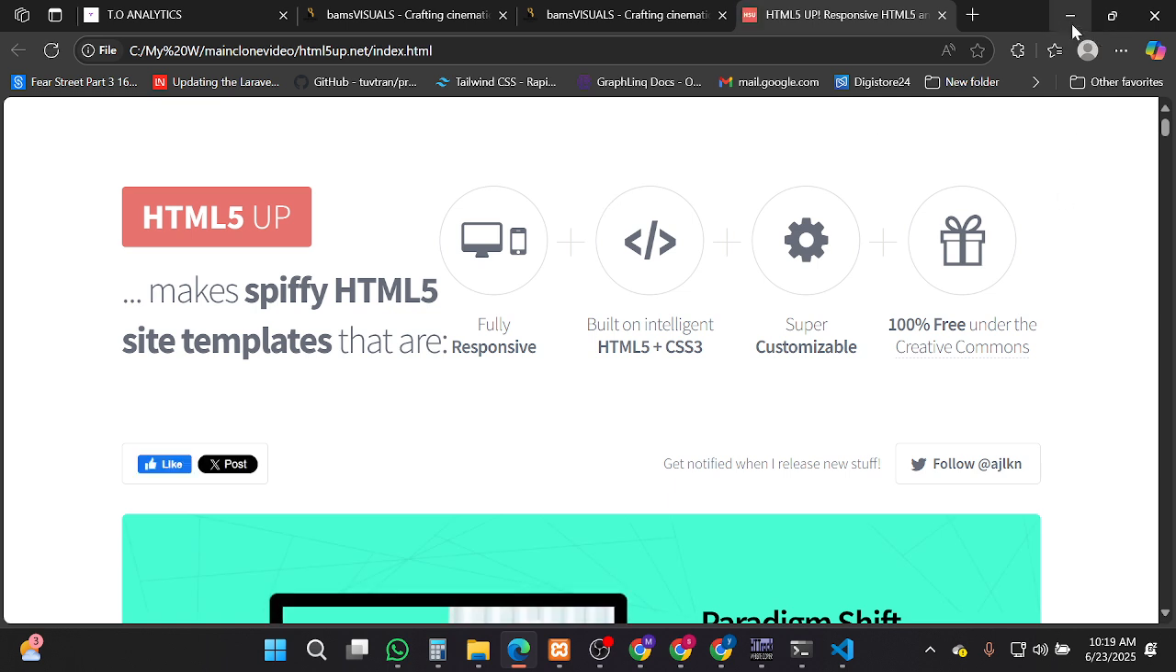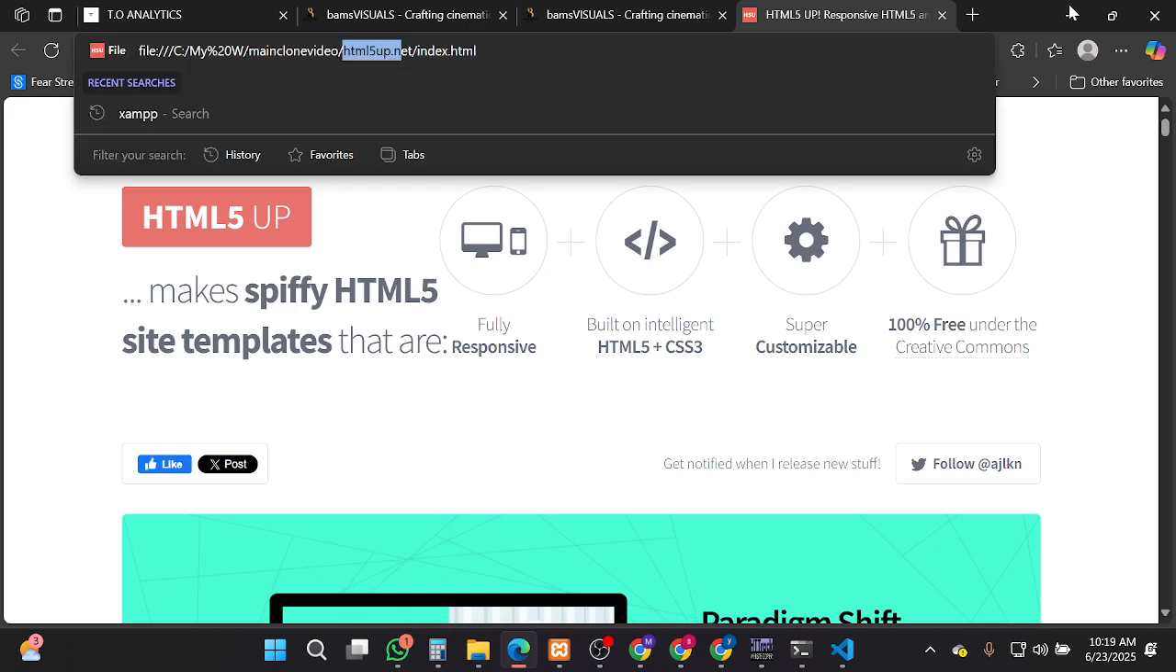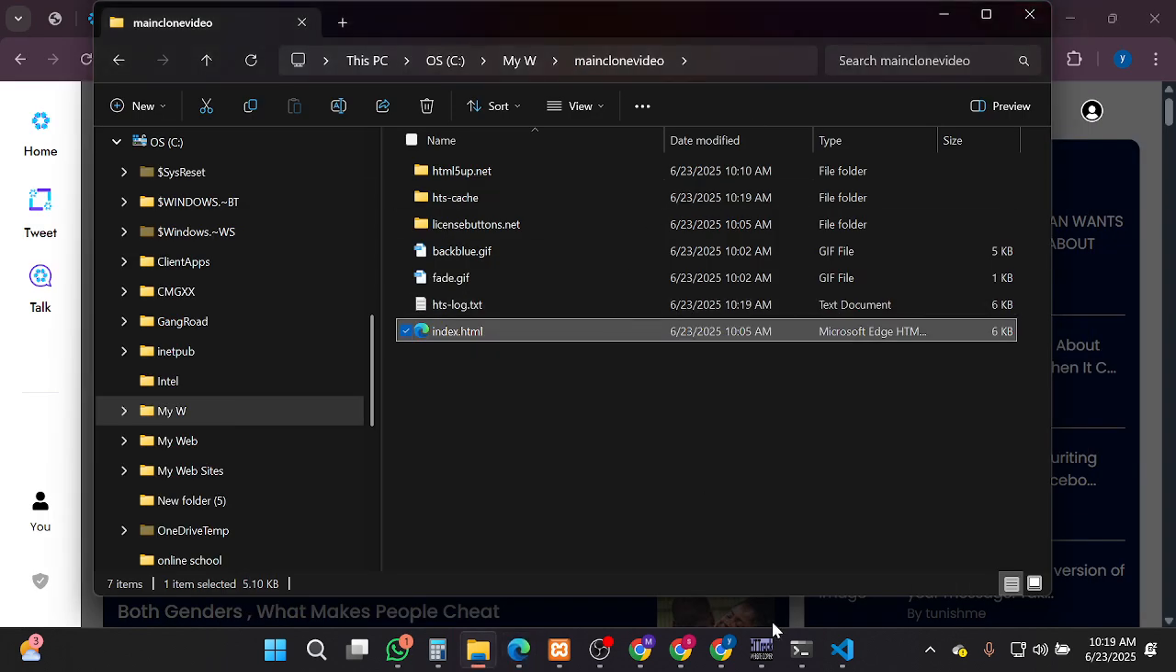So please, for educational purposes, shout out to HTML5.net for helping developers build things very, very fast and very, very quick, right? So this is how you clone, right?